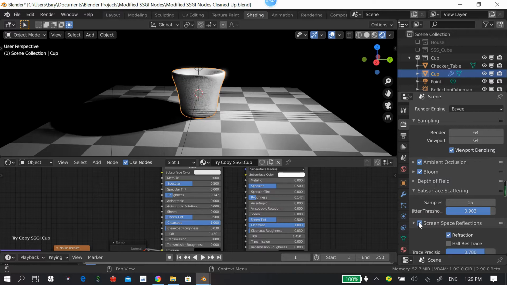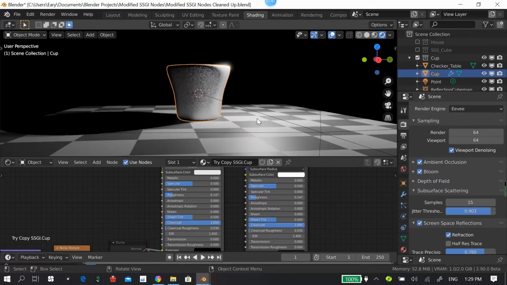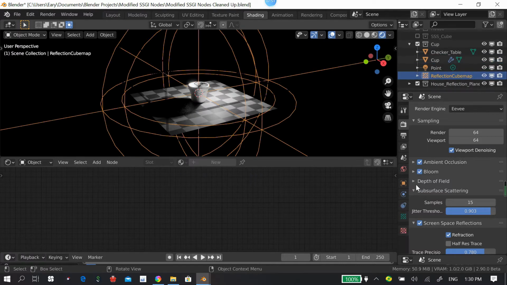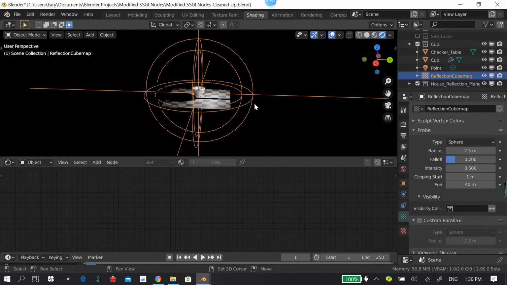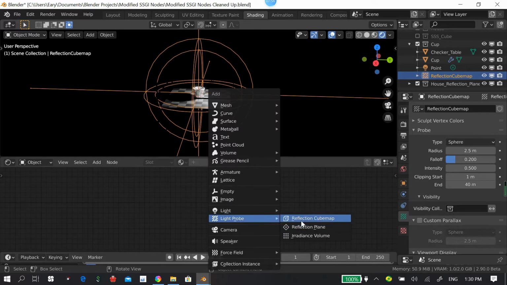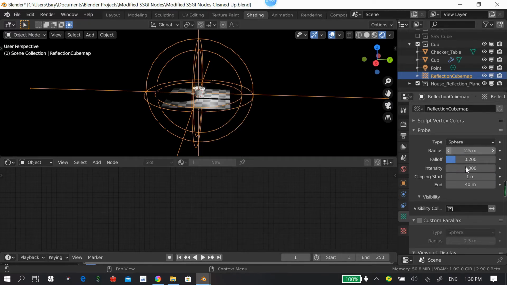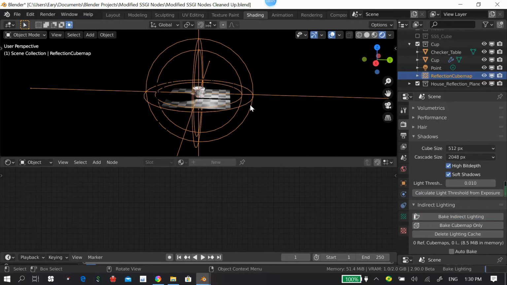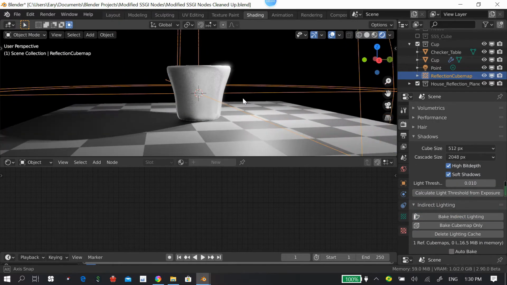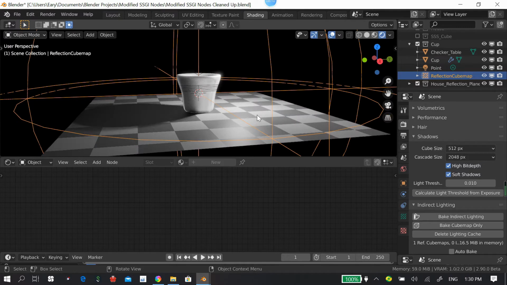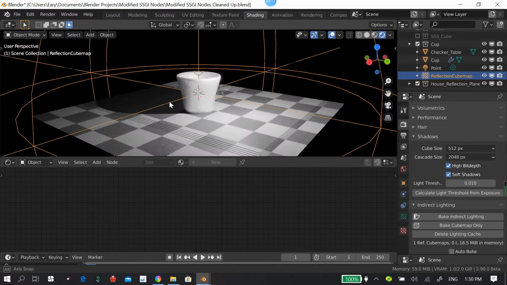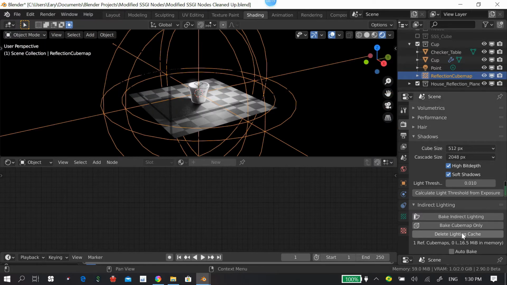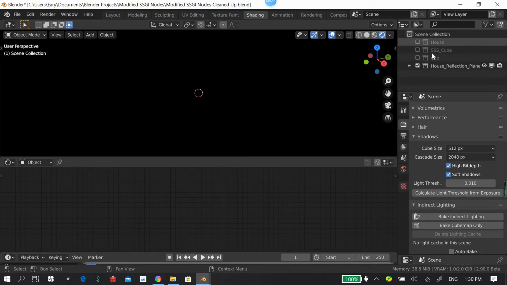Just make sure you see this cup right there has some bounce light on it, but it doesn't reflect the checker texture whatsoever. So we need to use a reflection plane to bake it. That's the shortcoming of this node group right here. You can see the reflections are back on once you bake it. And yes, that's the shortcoming of this node group. There's a limitation right there, I just want you to know.